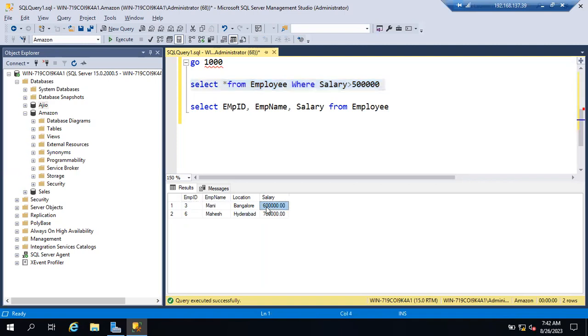Money is drawing 6 lakhs, whereas Mahesh is drawing 7 lakhs, guys. So this is how we can generally filter the records using the where condition. Now I want to see the employee with employee ID 8. What is the query, guys? Employee ID 8.